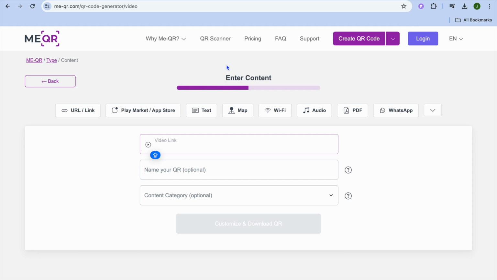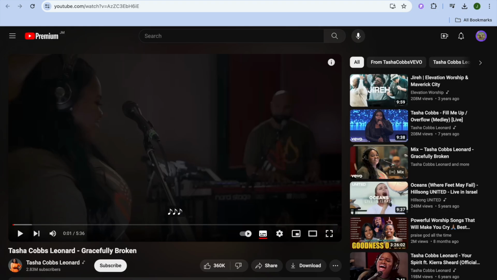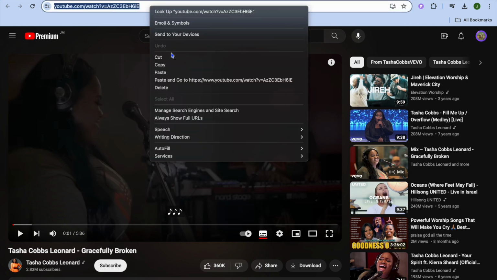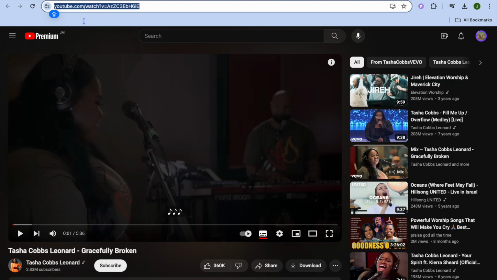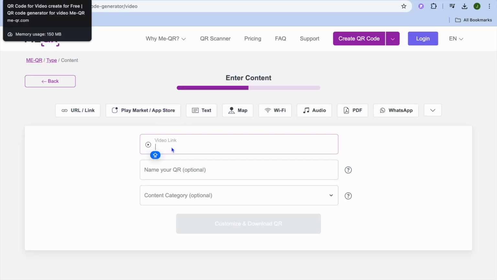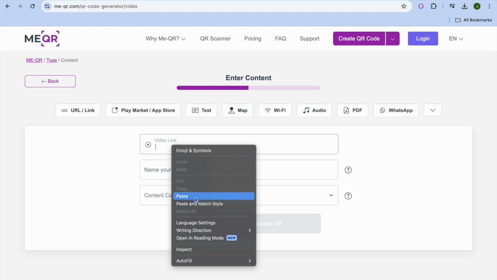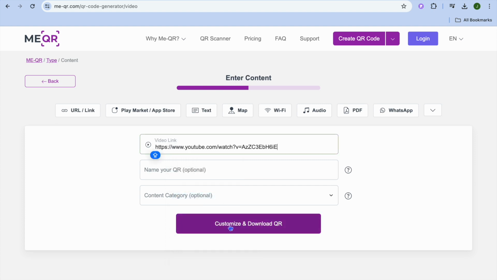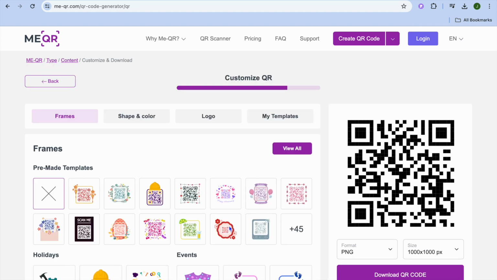So for example, let's say we are taking the video from YouTube. All you'll need to do is simply copy the YouTube video link. After you have done that, you'll go back into MeQR and you could paste the code right here. After you have pasted the code there, you'll tap on Customize and Download QR.